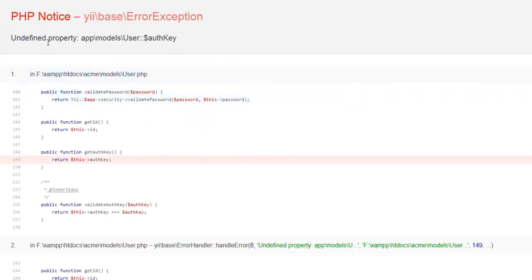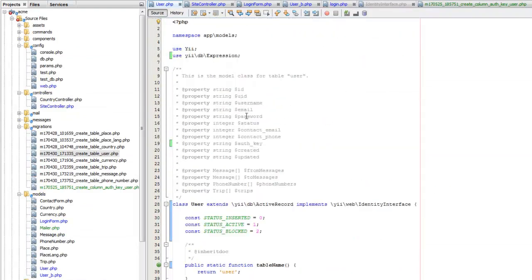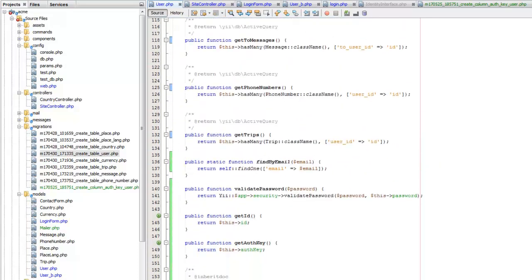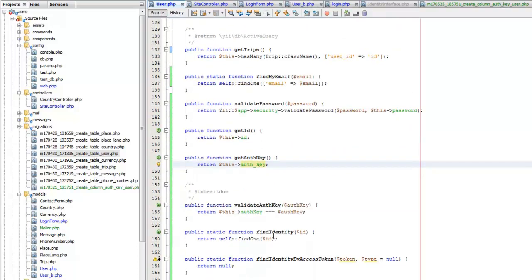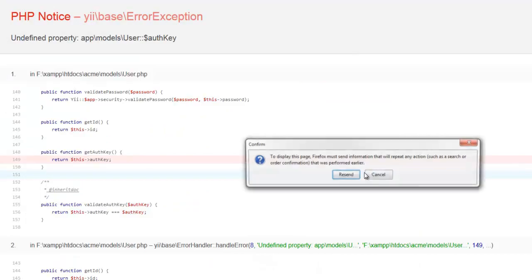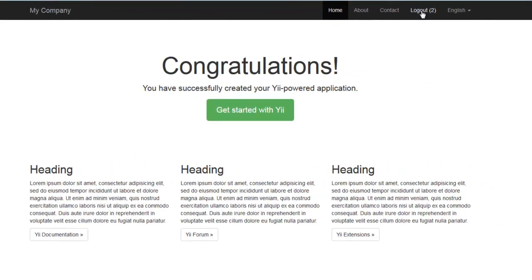So as you can see, undefined property app models user authentication key. So yes, we named it with underscore. So that's why it's a bit different. As you can see here, we have here authentication key like with underscore. So we change it also here. Save, try again. Okay, we are in.